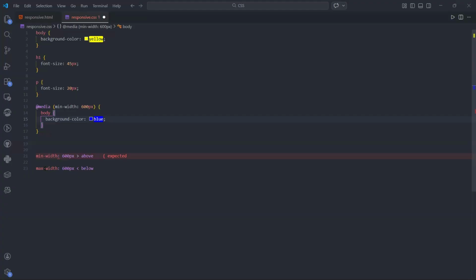You understand? So just put that in your mind. If not, it will always confuse you. Don't think that minimum is minimum. No. Minimum means more. Min means 600 and more. Maximum means 600 and lower. You understand? So here we put blue because we are at 600, right?